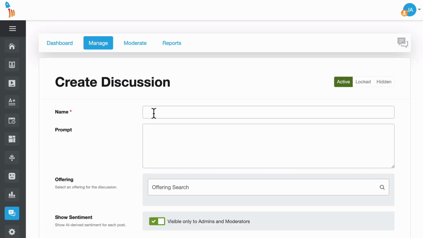The first thing we'll do when we're creating a discussion is give our discussion a name. There's a place here to provide a prompt. This allows you to help coach your users on what you'd like them to discuss within this discussion, but it's not a required field, so you can leave it blank if you'd like.